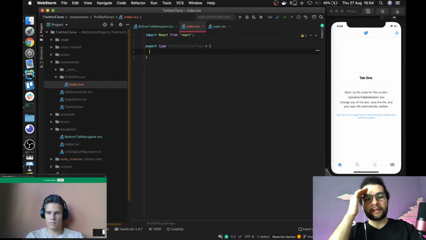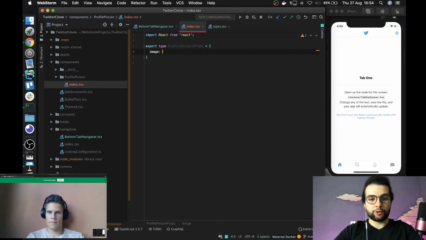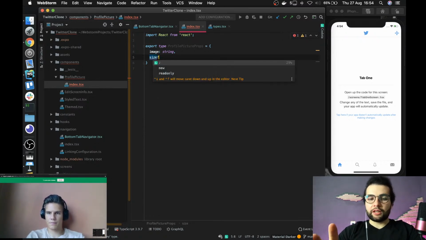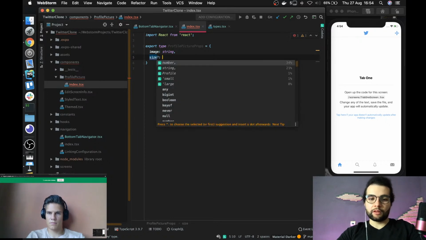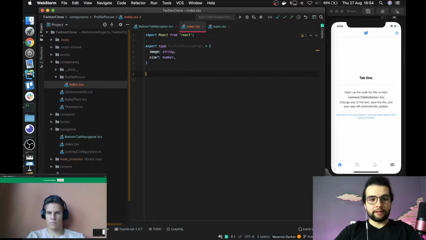And what props will we have for the profile pictures? So first of all, we're gonna have the image URI itself, image, which will be a string. And we're gonna have size, because we saw that the size of the profile picture is different where we are using it, and the size will be optional because we can have a default value for it, and it's gonna be a number. So let's declare our component.